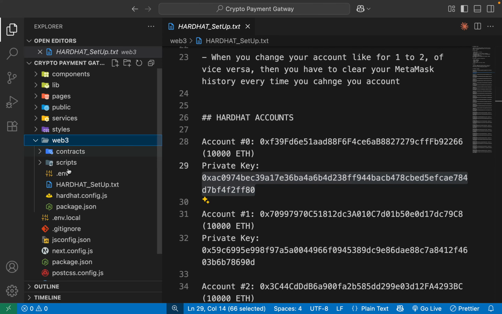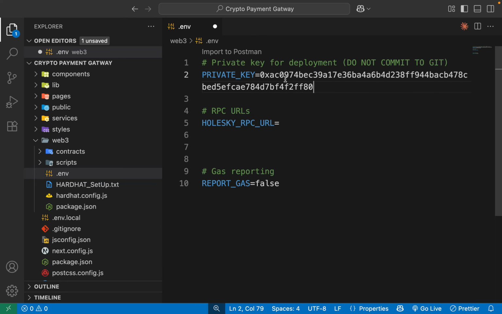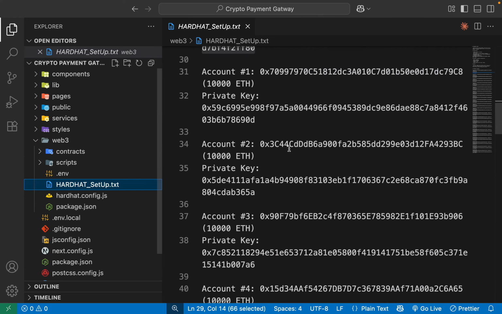So I'll simply come back here, and that's what I'm going to provide here. Just keep this one as it is as of now, but you can also get that, which I will show you how you can get if you want to deploy to any other network like Hoodi. So let's close this one. So you have now set up Hardhat.